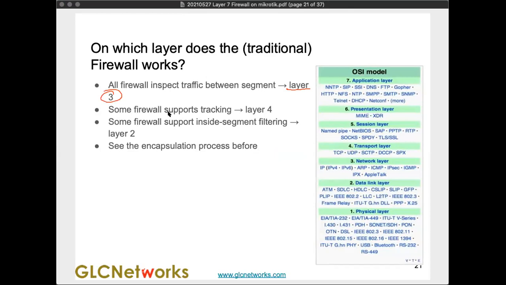Some firewalls also support tracking. It means it tracks, for example, TCP and UDP connections. So they are supporting things on layer 4, like, for example, ports, the connection, the bytes. Those are layer 4.